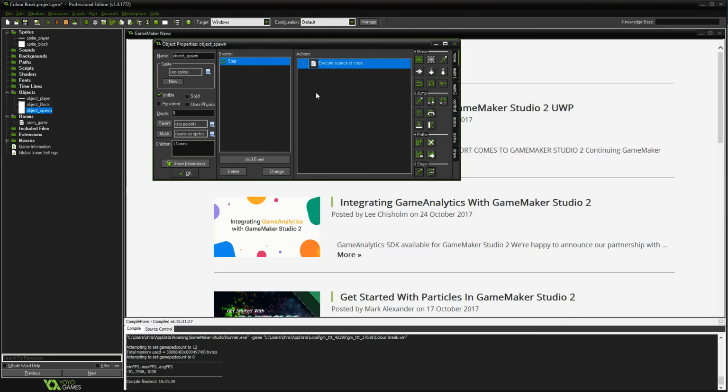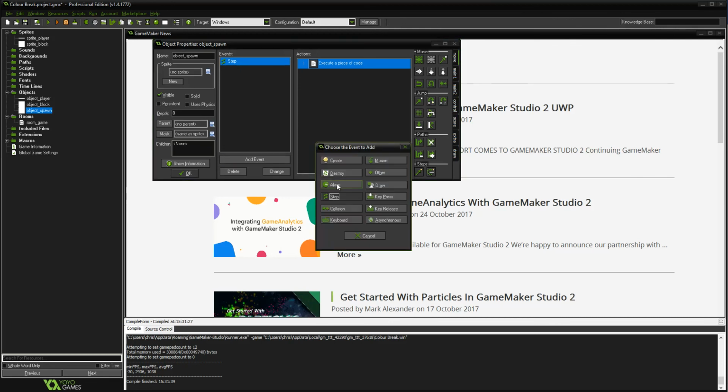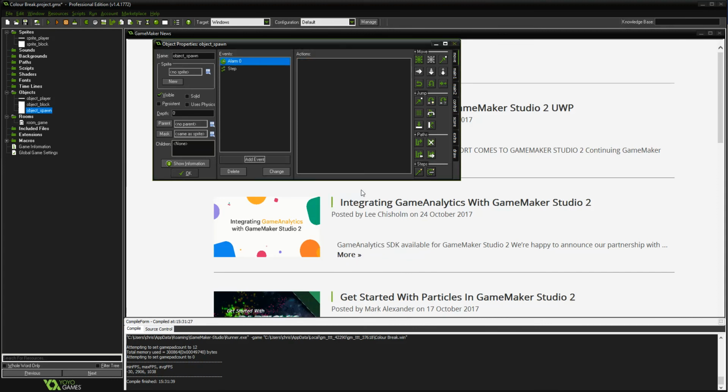Last but not least, we need to actually add our alarm. Click Add Event, select Alarm, and select Alarm 0, as that's the one we named in our code. You could have named any one between 0 and 12, but as long as you choose the equivalent alarm event, everything will run just fine. Now, our alarm event is actually empty, as it has no actions. If an event is empty, GameMaker will ignore it completely, which is no help for us. There is a quick fix for this.